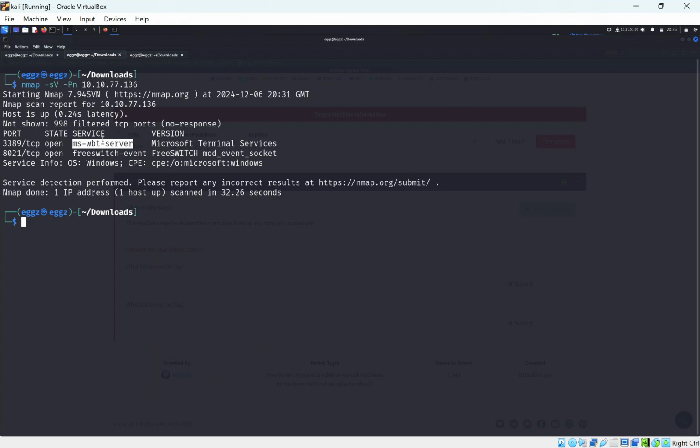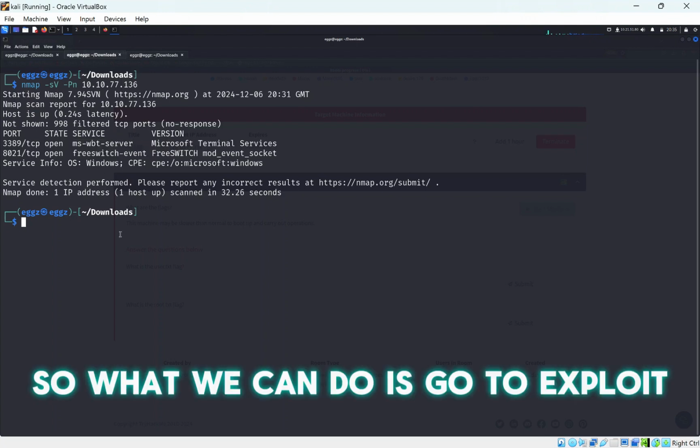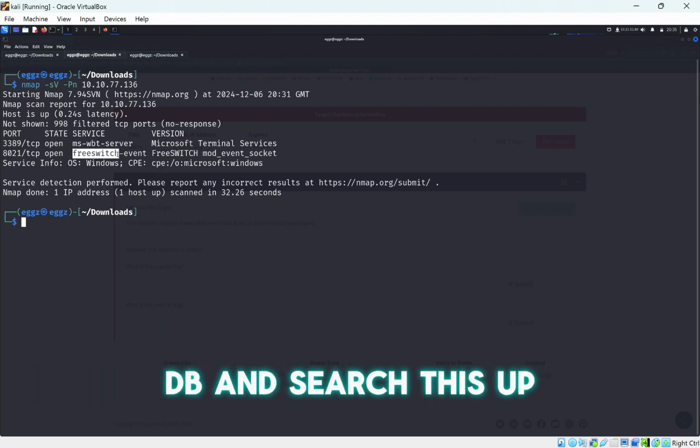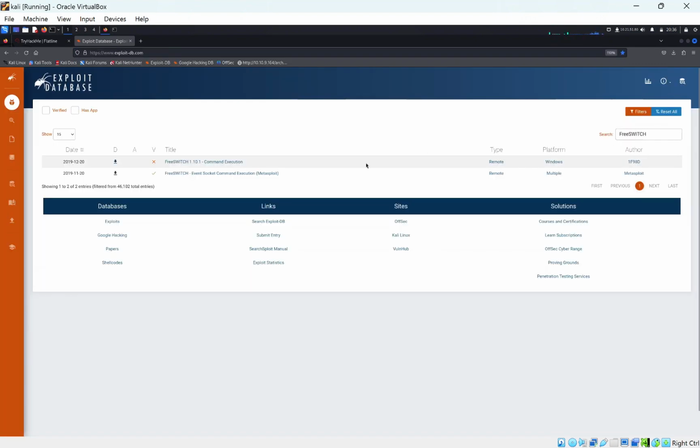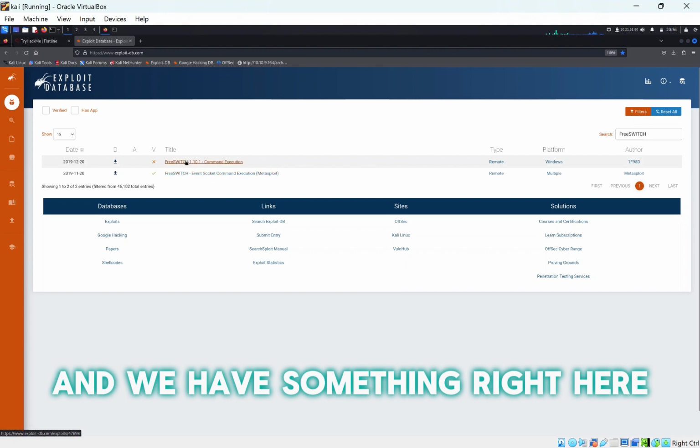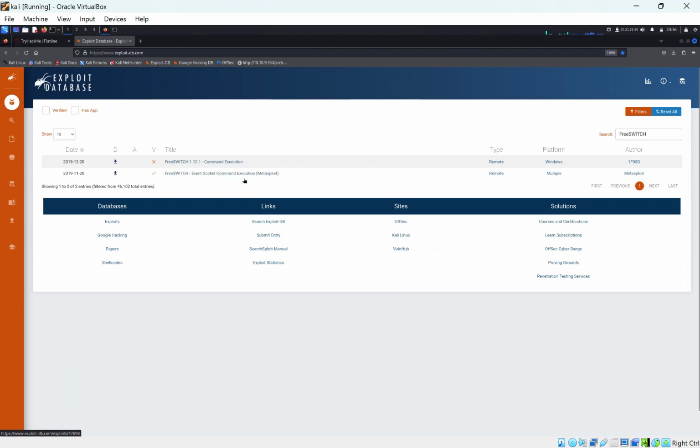MS server. So what we can do is go to ExploitDB and search this up. So let's open up a new tab and go to ExploitDB. So I put in FreeSWITCH here and we have something right here. We could use Metasploit, but I'm not smart enough to use that yet. So we'll use this one here, the top one.